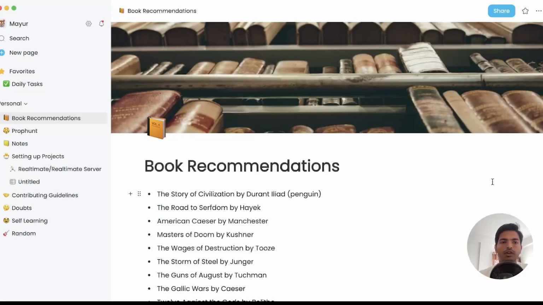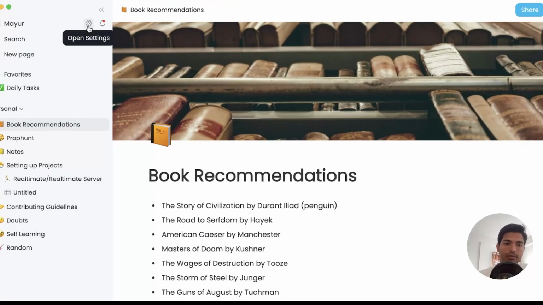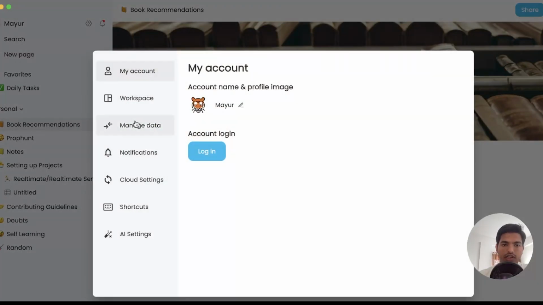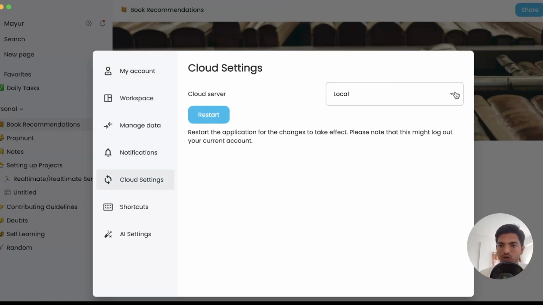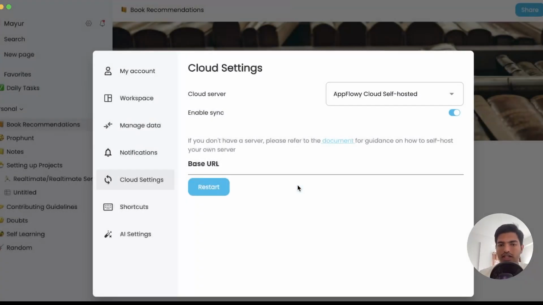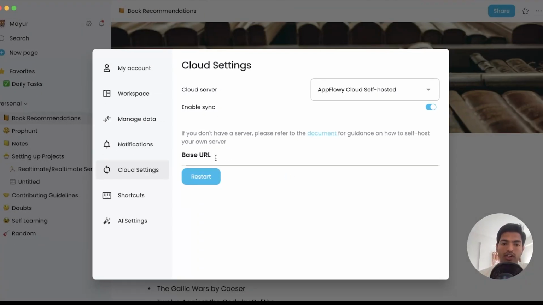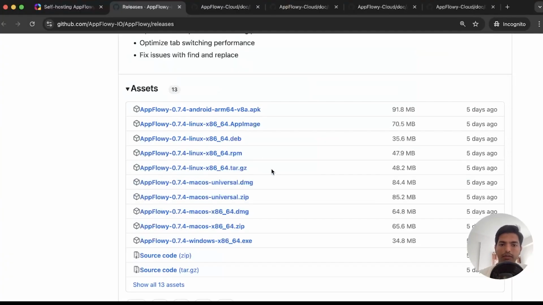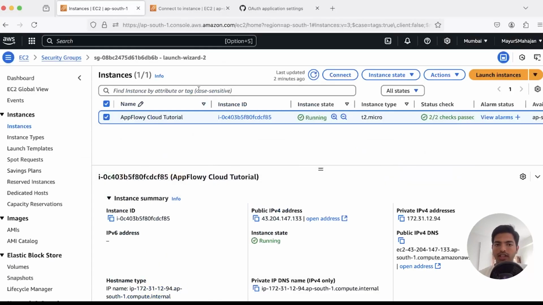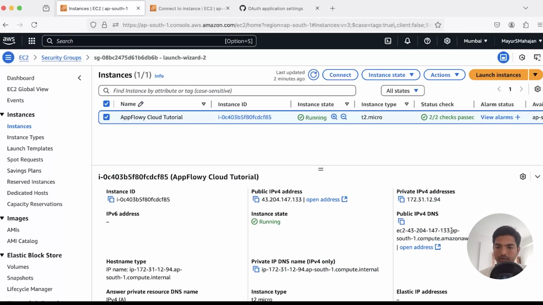Once you have installed the client application, click this settings button, and after that go into the cloud settings. Here you have this option where you can select AppFlowy-Cloud self-hosted, then just select OK, and now here you will have to enter the base URL. The base URL is nothing but the public IPv4 DNS that you have. So this is the base URL.